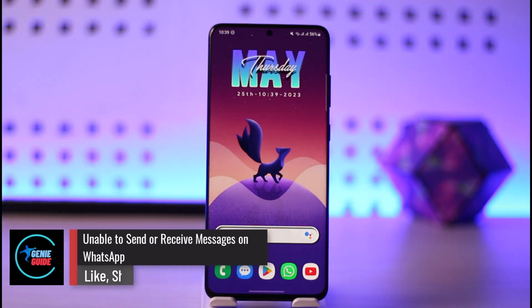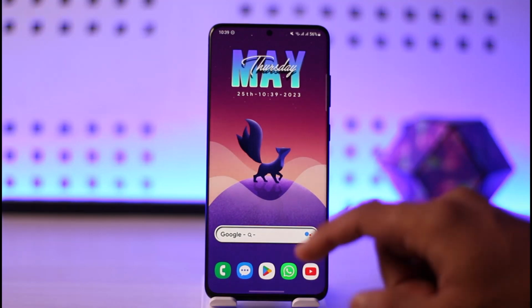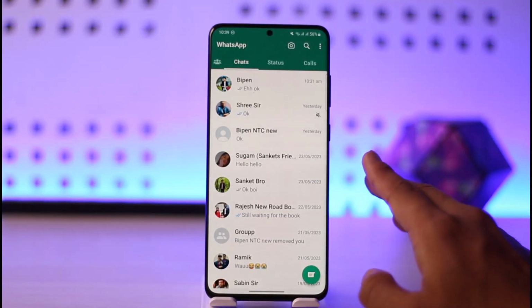In today's video, I'll simply guide you through the steps on how you can fix unable to send or receive messages on WhatsApp. So just make sure to watch the video till the end. If you're opening WhatsApp and you're not able to send or receive messages, it could be happening due to a couple of reasons.